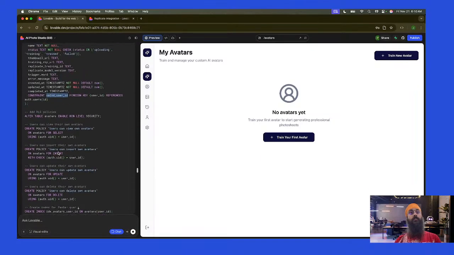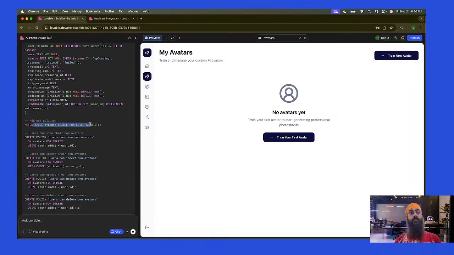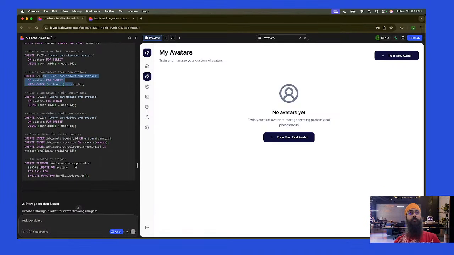Okay. Then we need to have RLS policies in place. Users can view their own avatars. Users can insert own avatars. Users can update own avatars. Users can delete their own avatars. That's fine. Create index for faster queries on avatars: user ID, status, and Replicate training ID. Okay, that's good. We might not even need this. Add updated_at trigger handle.